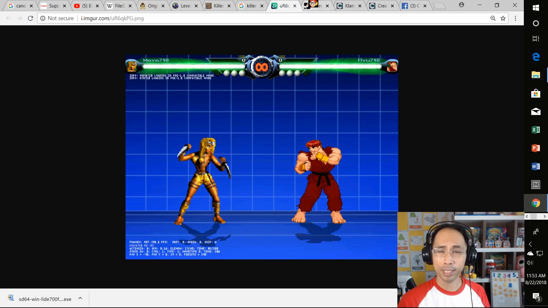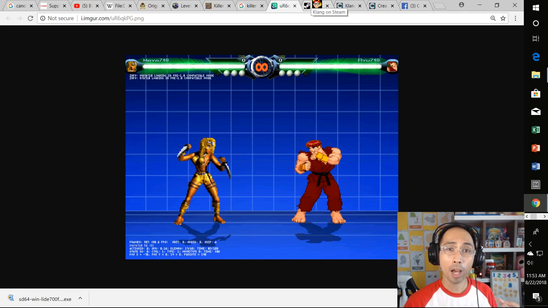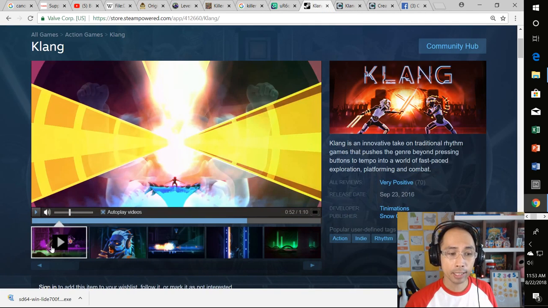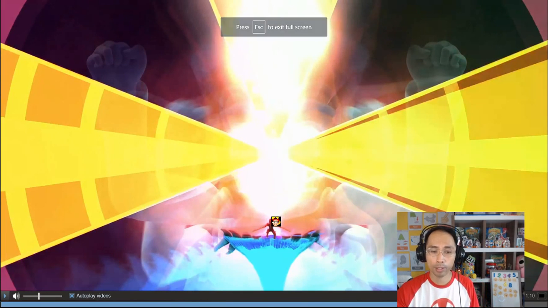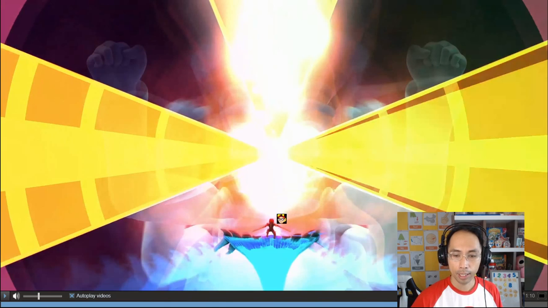Now, why do I bring this up, and where is a modern version of this? That's Klang. Klang was a modern version of this. Before I play this, I just want you to note that in the foreground here, this is actually the player controlling the character, or at least, this is where the player should control the character, and this is a 2D platform.